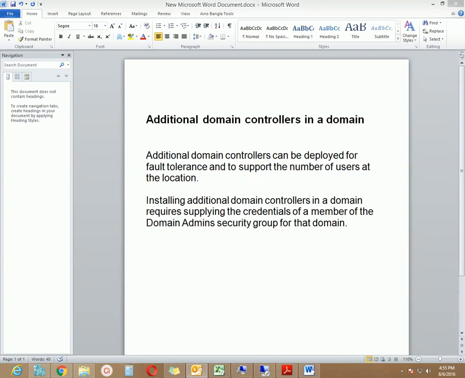Well, you can make additional domain controllers in two ways. If you are using the graphical user interface, you can do it with Server Manager, or if you are using the Server Core version, you can easily do it using Windows PowerShell. In this lesson I am going to show you how to configure an additional domain controller using Server Manager.